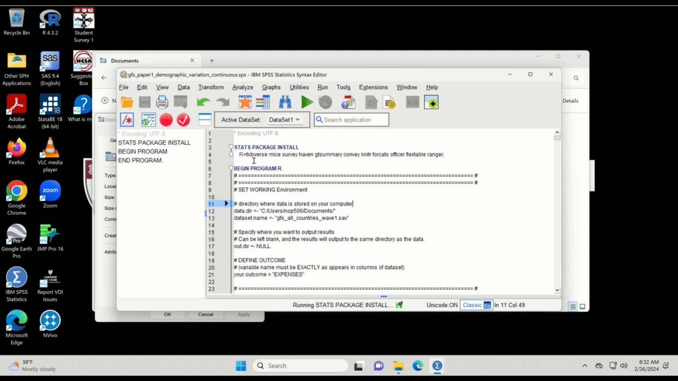But the nice thing is once you do this, you don't have to do it again if you run this file on your same computer, because all of these things will be installed within SPSS. And then you're good to go.